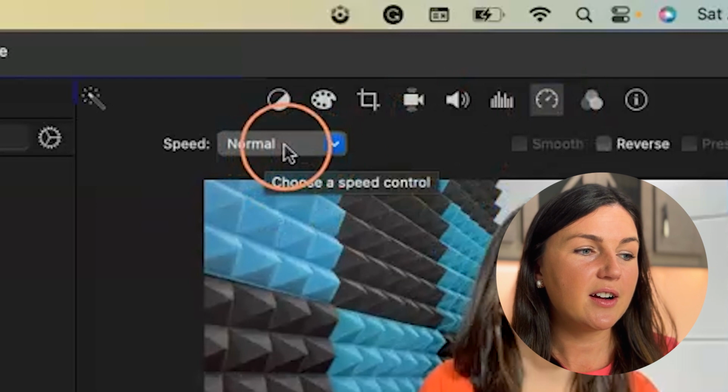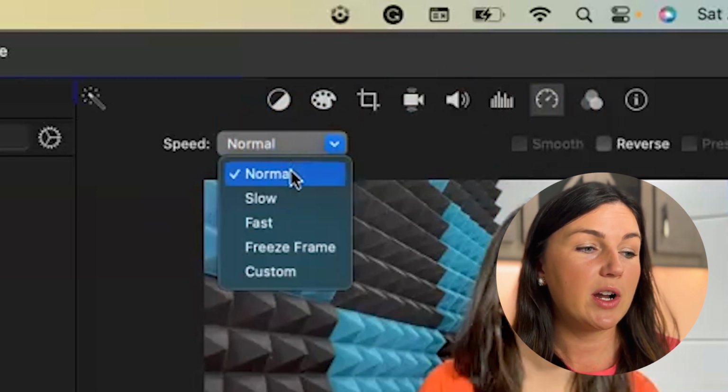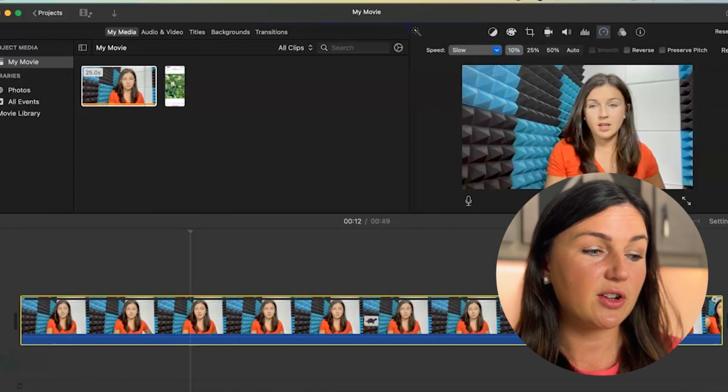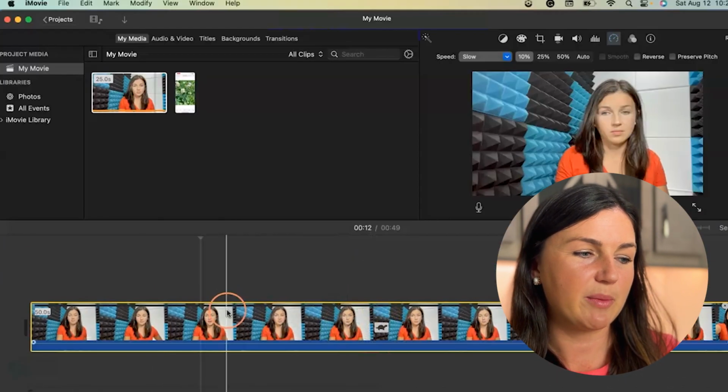And then you'll notice here on the left, you have a drop-down menu. Right now it's playing at normal speed. If I wanted to slow it down, I could select slow down. Remember, my media is already selected. You'll notice here at the bottom, there's now a little turtle on my media project that's showing me it's slow.